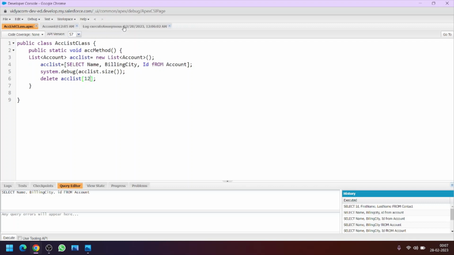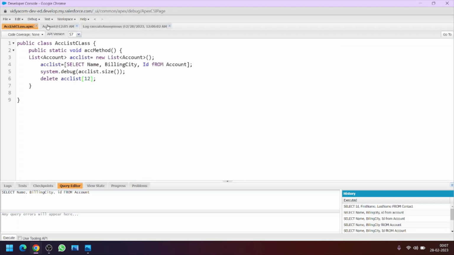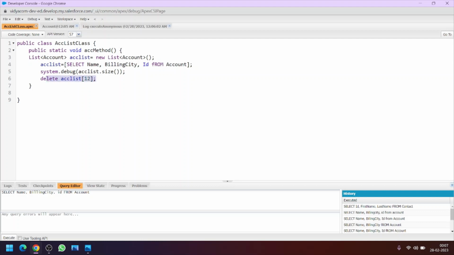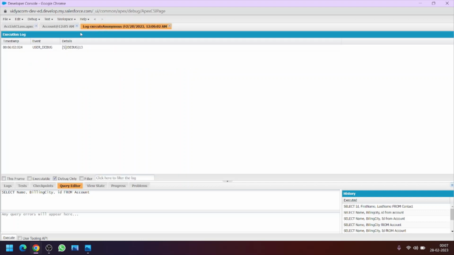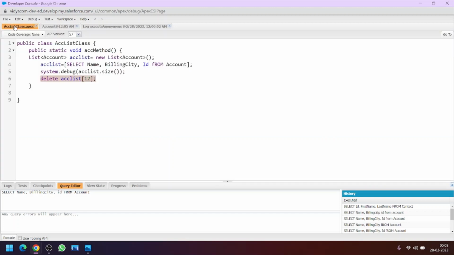Before deleting it, you can see the size of the list is 13, and here also the number of records is 13. But you will see that after operating this DML operation, the number of records will decrease to 12 and also the size of the list will decrease to 12, because this record with the name of S4 and billing city San Francisco will be deleted due to the DML operation delete.